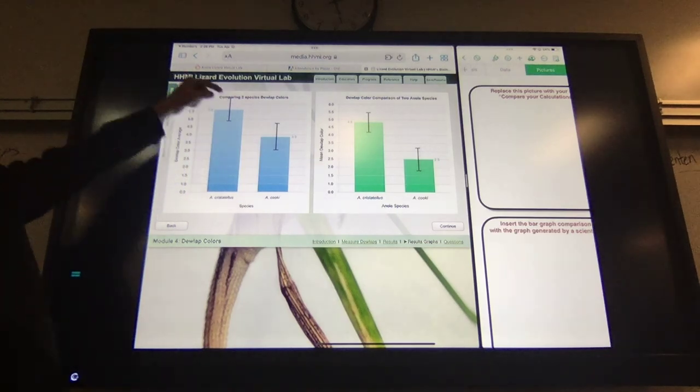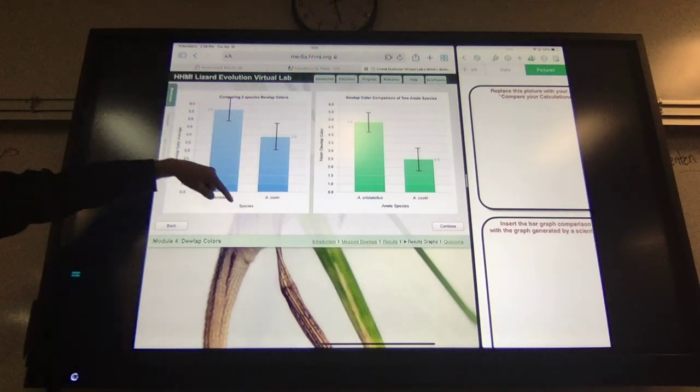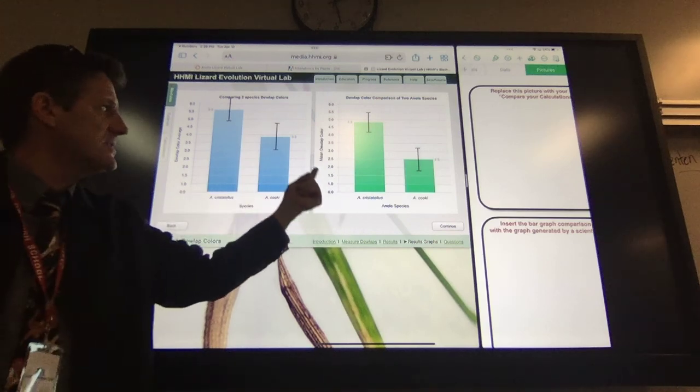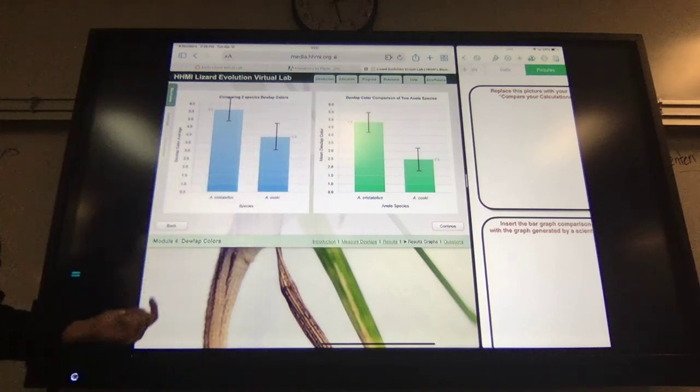So when you turn this in, the first thing I'm going to look at, do you have a title and do you have the axes. And you can see that your title is going to be really close to their title.